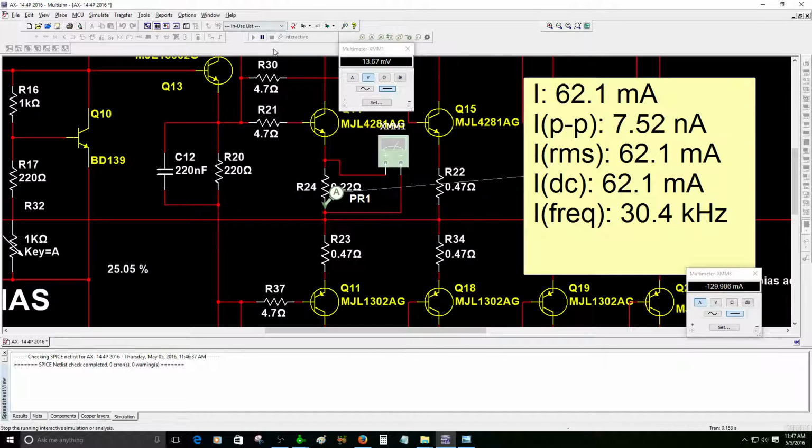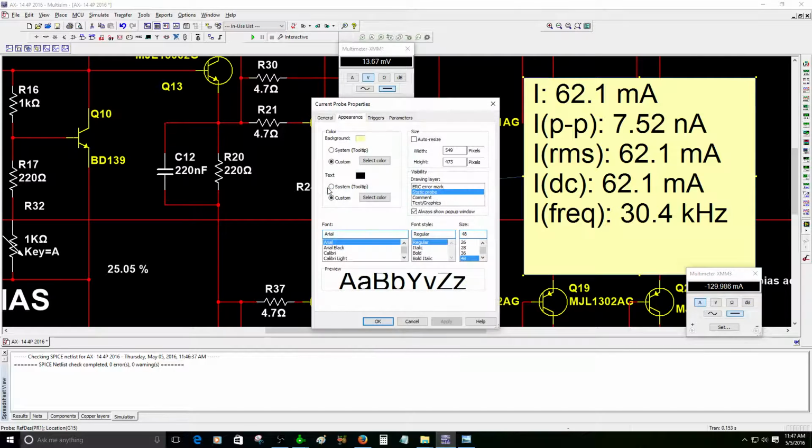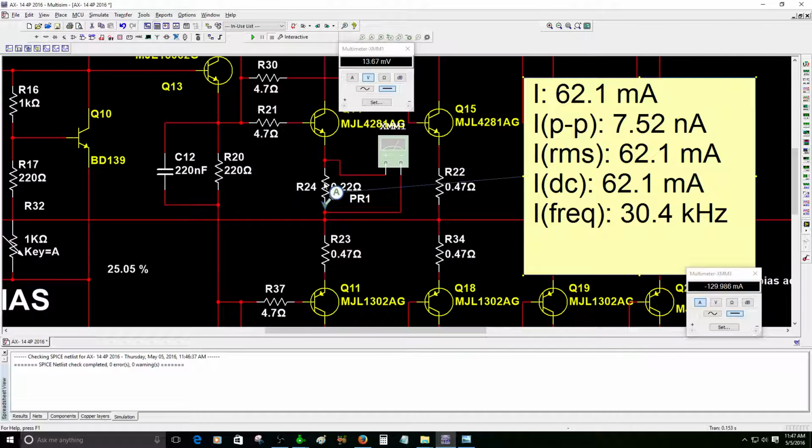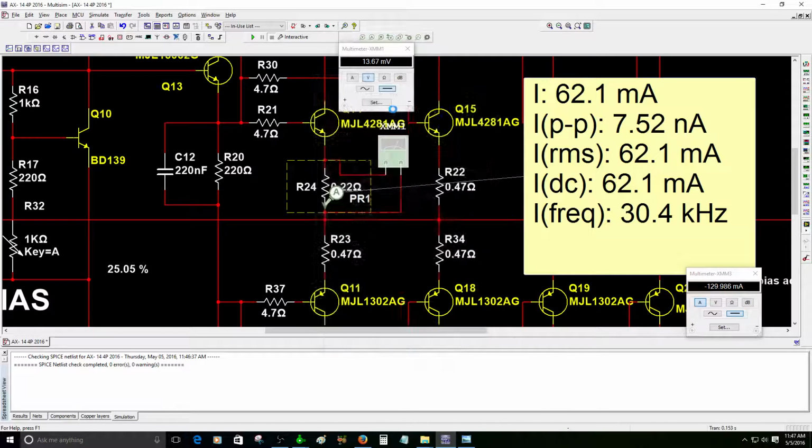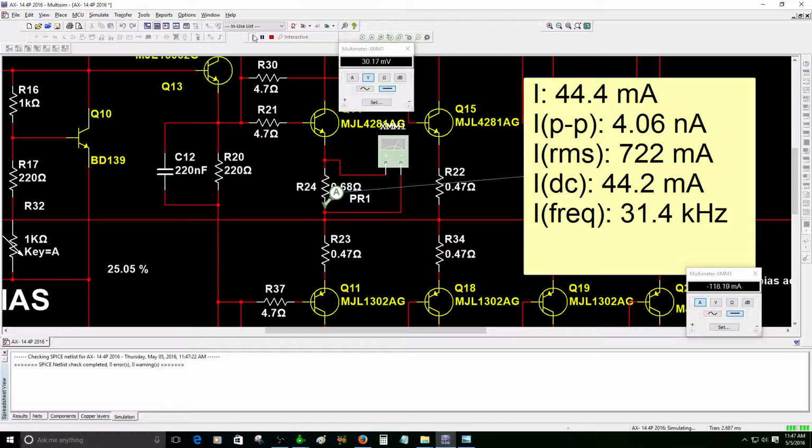Let's see how it's going to behave with 0.68. Okay, let's go change this. This is really interesting for me. Now we changed this to a 0.68 ohm resistor. Let's see how much current we got. You can see it all changed. We have 44.4 milliamps, so we got less current passing through.